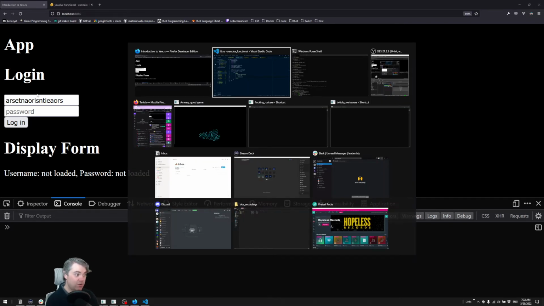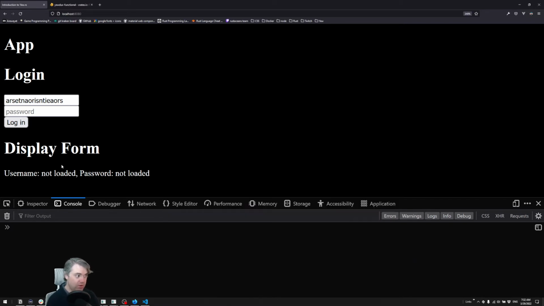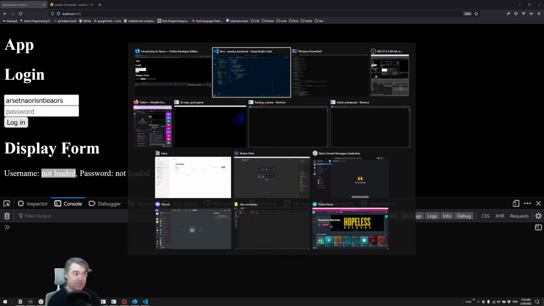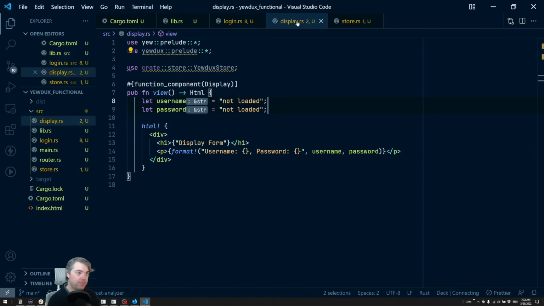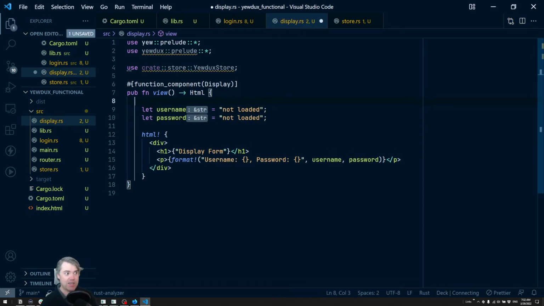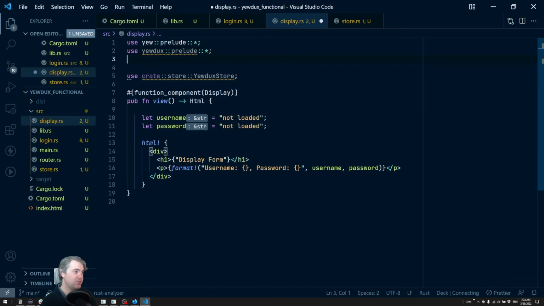So let's start with display form. We want this to load in the default of, well, the store itself. So in display, to get access to that, there is now a use, sort of like a handle that we can use. So think of like use store, use state, use effect, use context. Now there's one called use store, and that's something we can grab from Yewdux Functional.